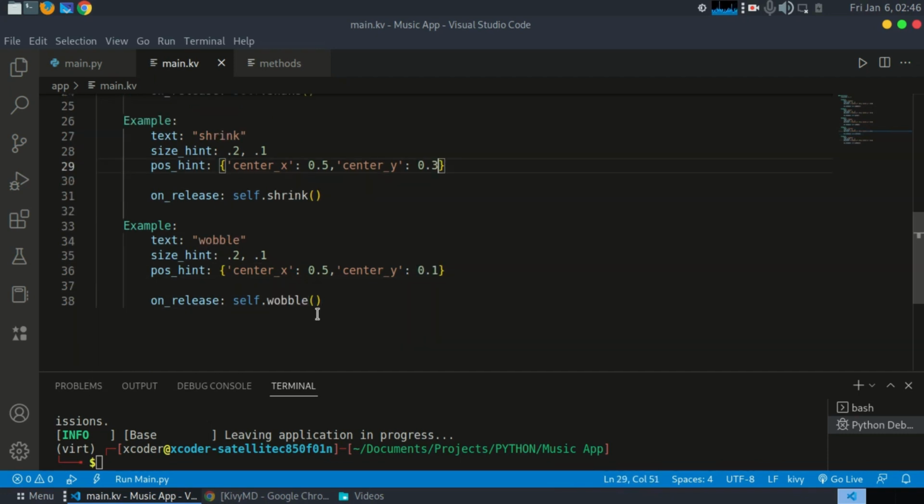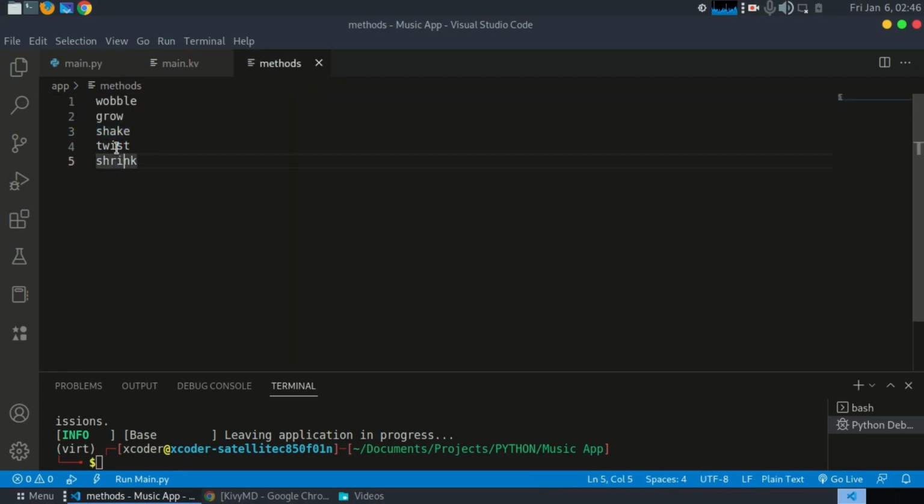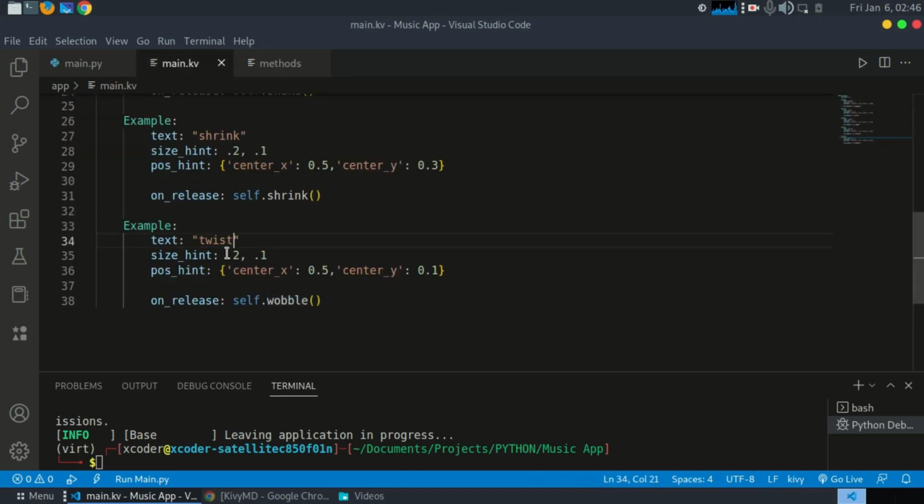Okay. So this is what grow twist. Okay. So I have twist here. So it will twist. This should be 0.1 to run the twist method.